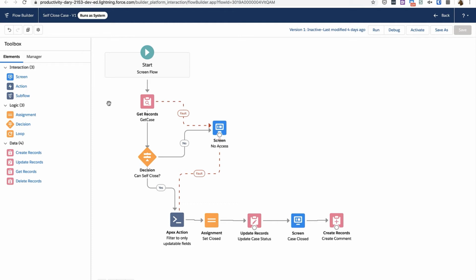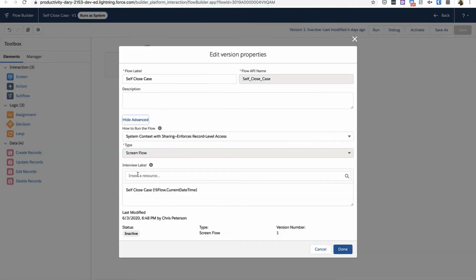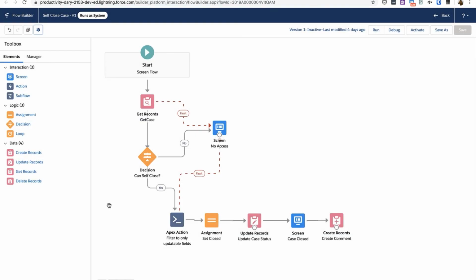We only want it to be their own case, and only if a custom field called can self-close is set to true. And you notice one interesting thing about this flow, if I dive into the flow properties, which is that much like Apex code, this is running in system context, specifically with sharing enforced. So this flow, using some fairly new features that have been added in the last couple releases, runs in the same type of security model as an Apex class that's defined with sharing, which means it can do things that the end user can't. And that's what we'd like to take advantage of here today.